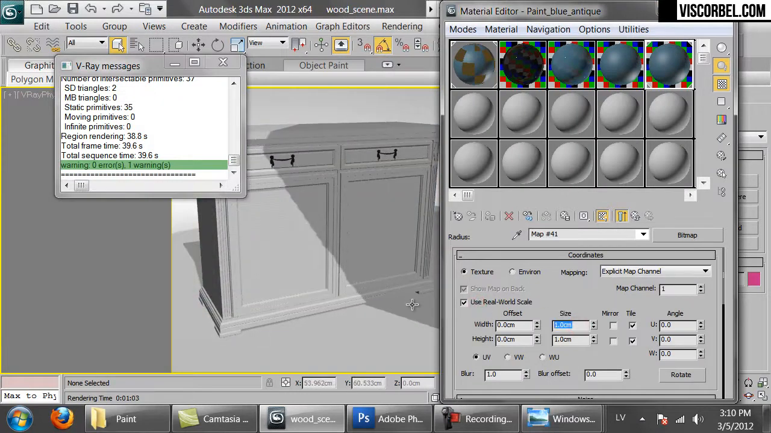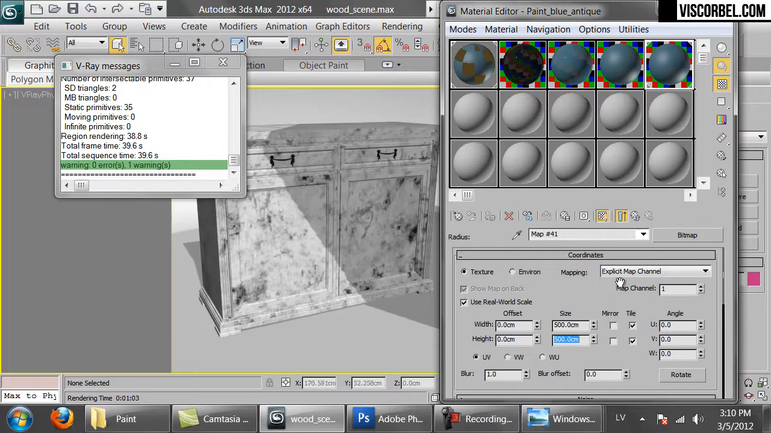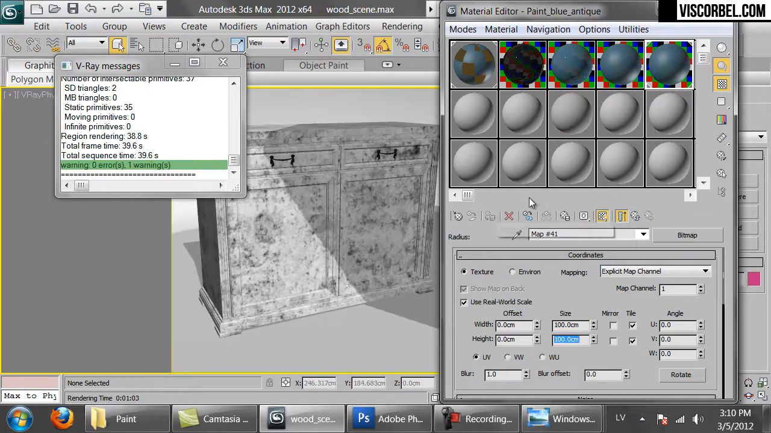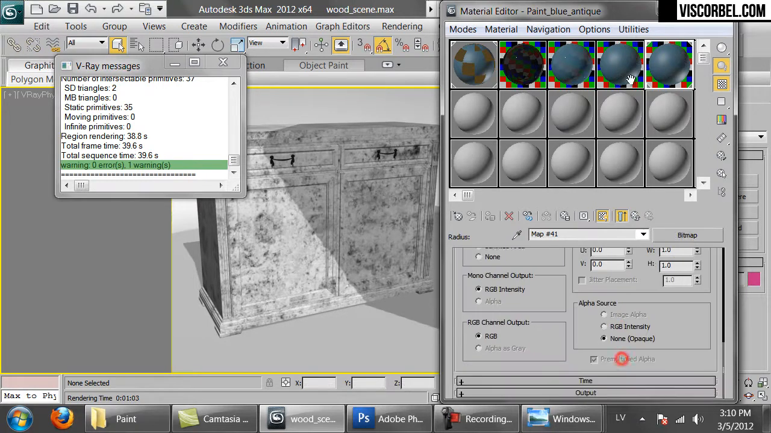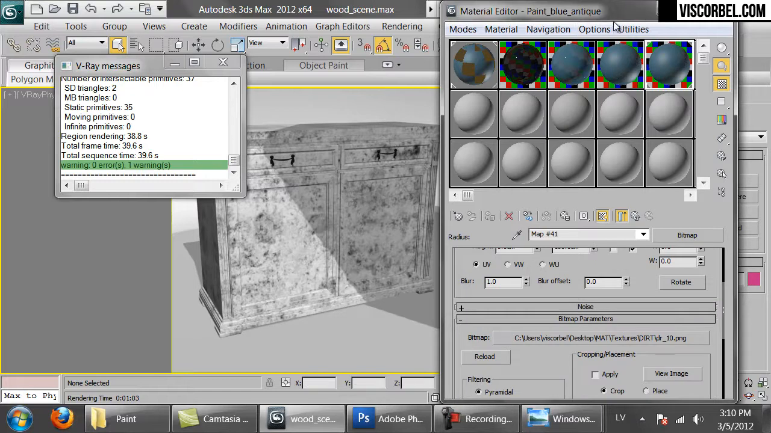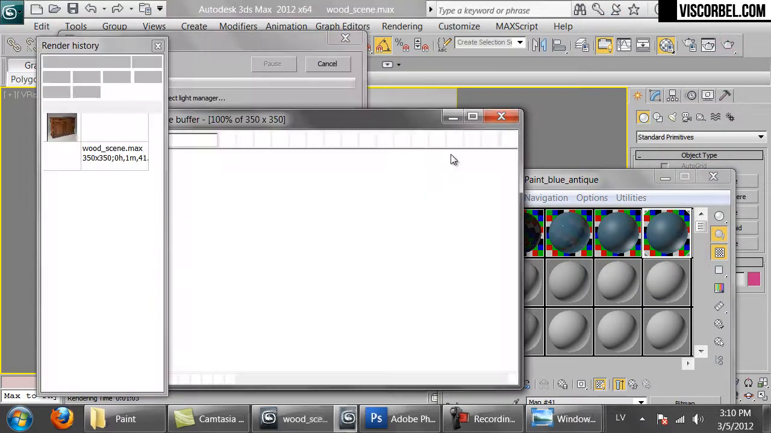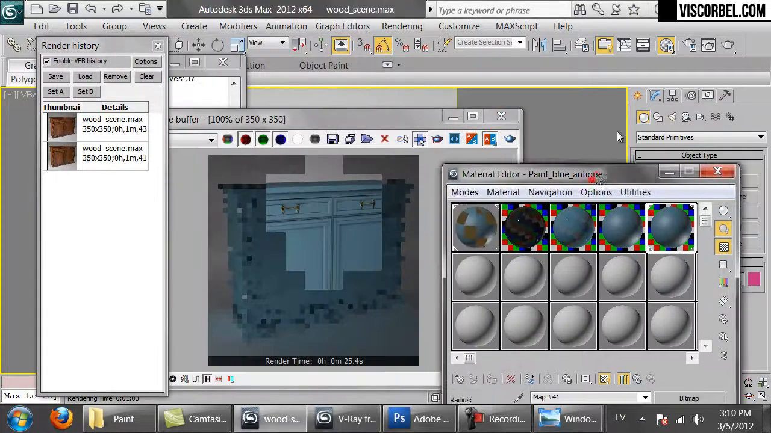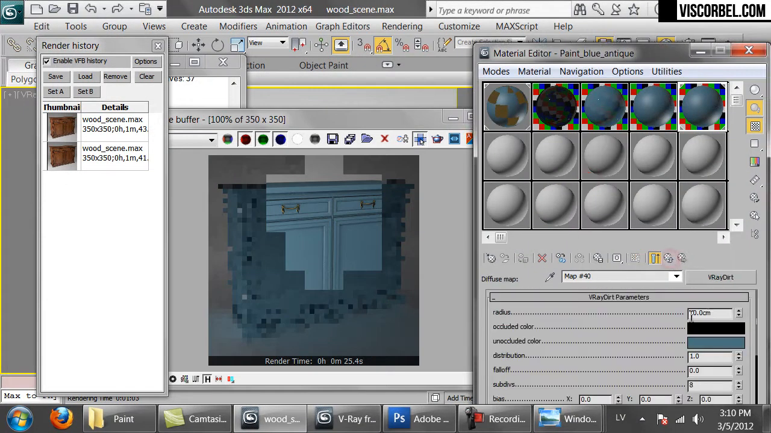Fix the coordinates. Too much. Maybe let's set it at 100. Okay. Let's try it out. So the effect is not too strong. Let's increase the radius. 30.